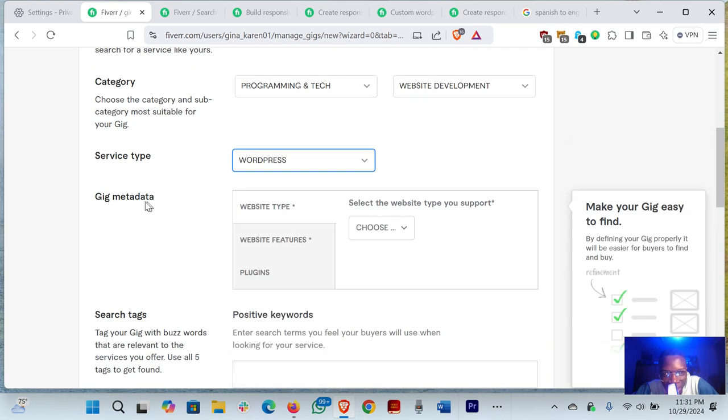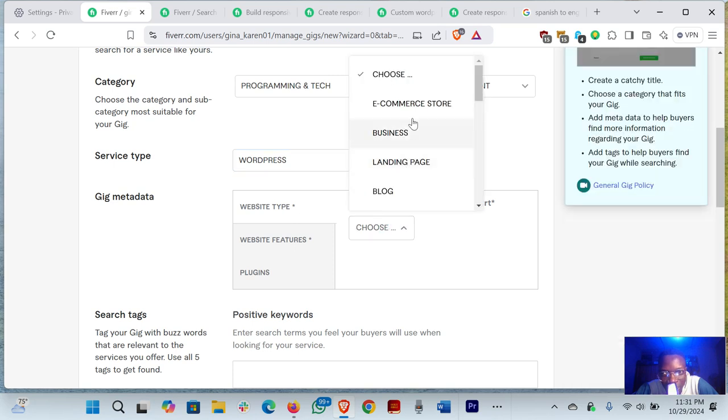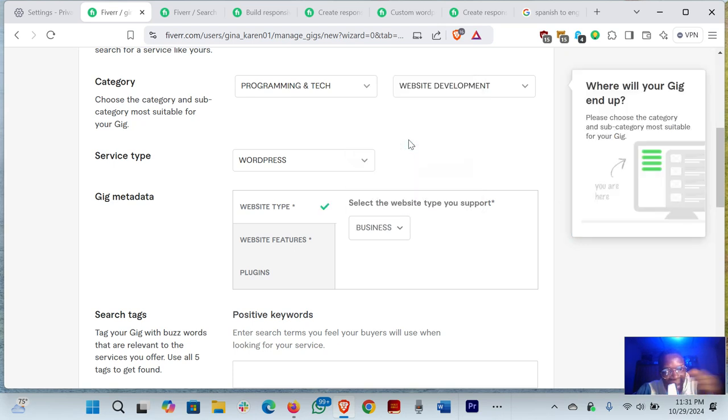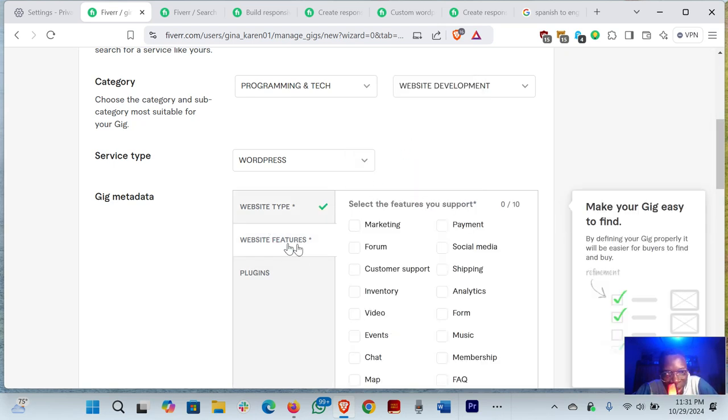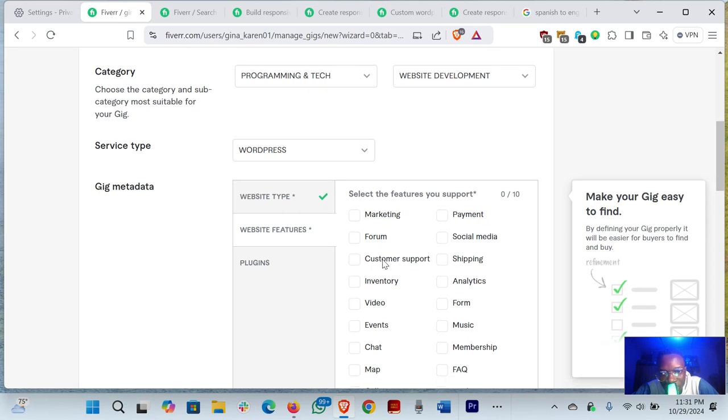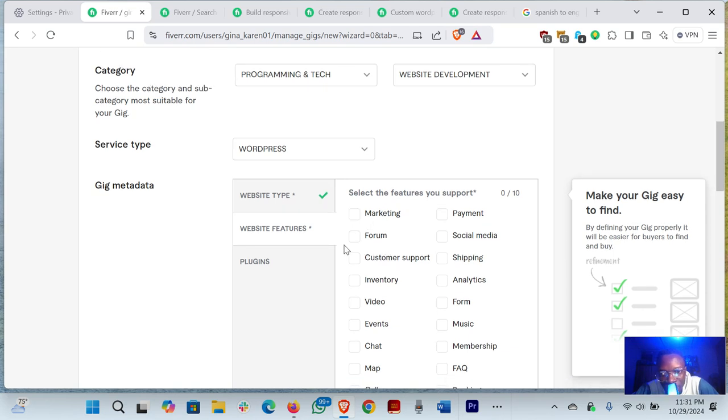Then the next thing is website type. What type of website? Is it a landing page? Is it business or something? You can just put anyone that you like. Business. I normally put business. Then website features. Then this is marketing.